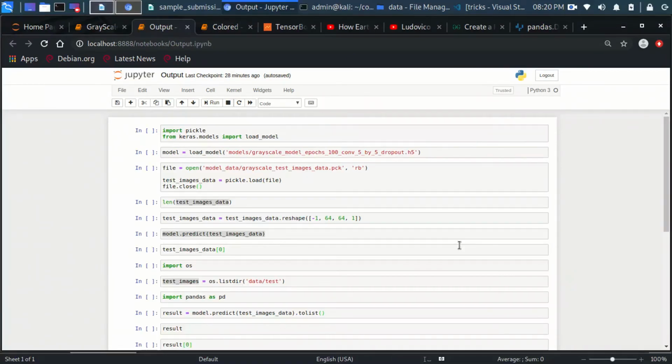Okay, so in this video, we'll be going through the steps of designing the submission file for Kaggle. We'll get back a list of results for predictions, and based on that, we'll be able to tell whether the prediction is right or wrong, and then finally create a submission file. So we'll start by importing pickle and Keras models.model, which we'll be using to load the model.